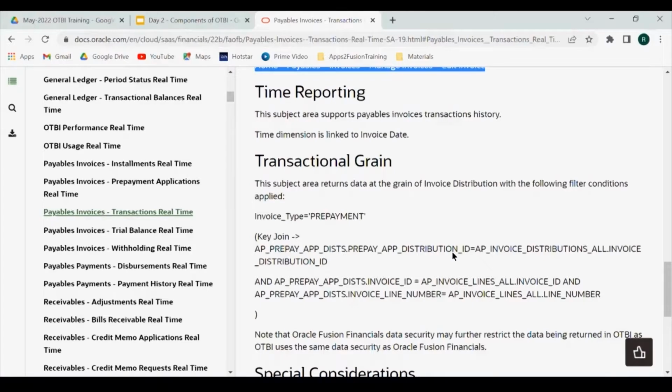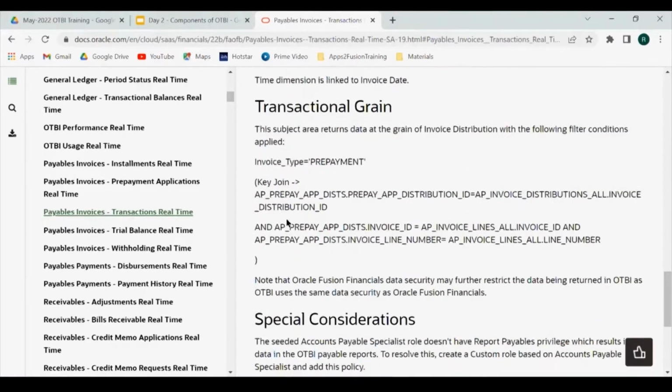Now, transactional grain. This tells you about how, if you want to have a specific filter condition to display any specific scenario, in this scenario, if you see, they have mentioned that this can be used to show your invoice distribution. Now they are saying what the key joins actually are that need to be added for you to display the invoice distributions.